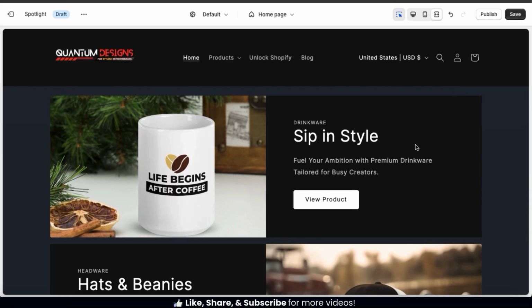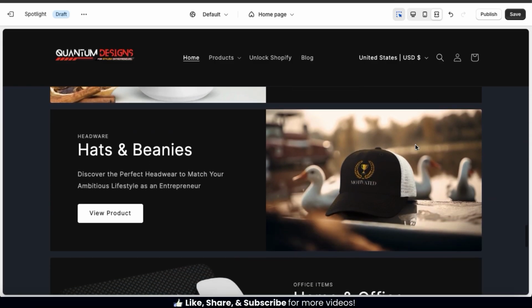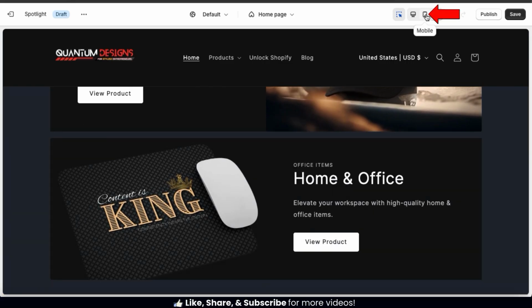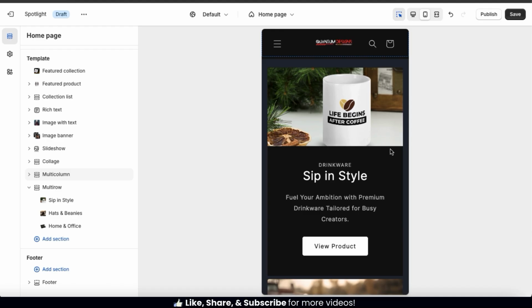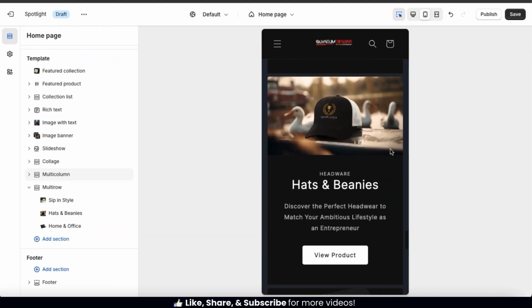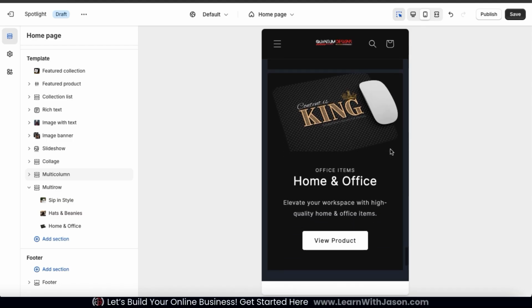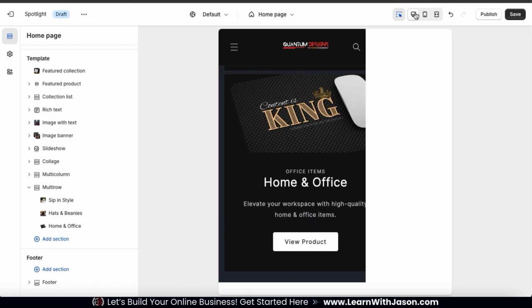I really like how the images alternate from left to right. It really adds some style to the section. And to see how it looks on mobile, let's click the mobile icon at the top here. As you can see, the mobile layout looks a bit different, with the images on top, the text underneath, and the button at the bottom. This makes things easier to see and navigate on mobile.